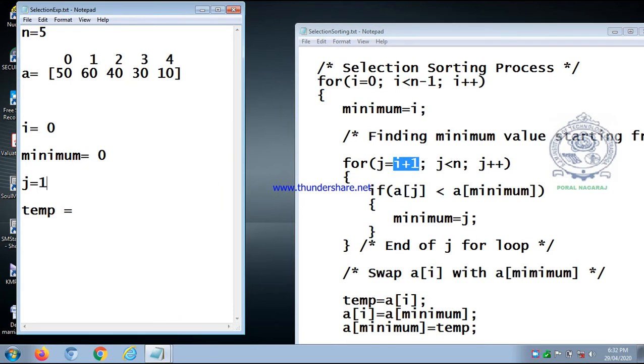The position of the first element we are considering here as the minimum. Then we will compare the remaining elements with A of minimum. That's why j is assigned a value starting from the next element after i, so j is 1, then j is 2, j is 3, j is 4, like that. I am assuming that the element at position i is the minimum. Of course, here it is not the minimum, but I am going to consider it as the minimum. So 50, A of 0, is the minimum. That's why i is equal to 0, minimum is equal to 0.